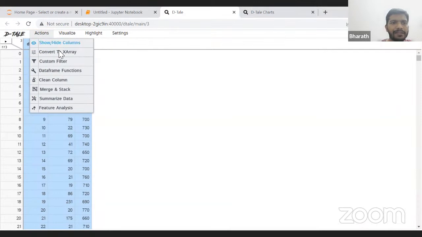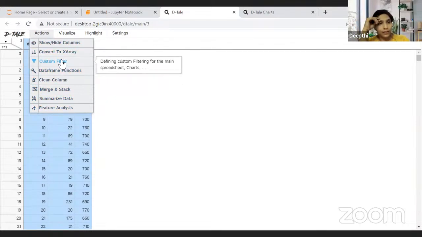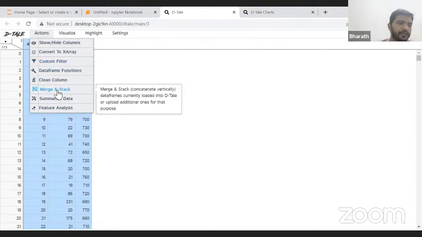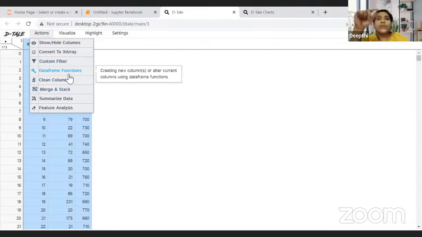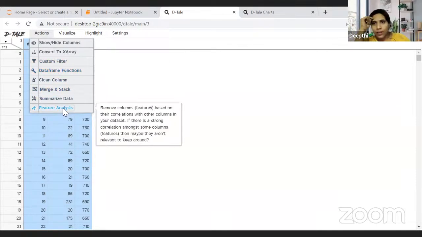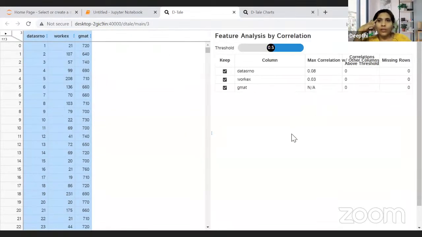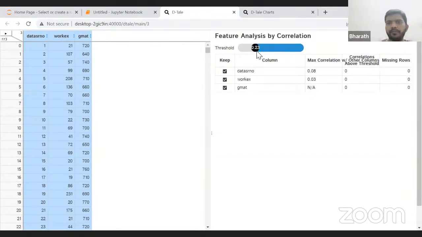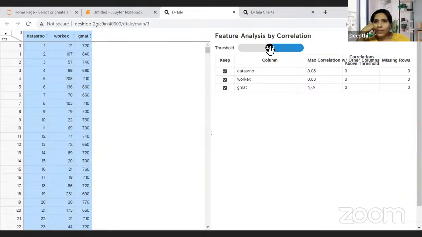You also have actions, and in actions you can perform these functions. You can even stack the filters and data, merge, stack. One of the most important things is feature analysis here, where you have to see the correlation between these two, with a threshold as well. You can look at the correlation, the relationship between two inputs.